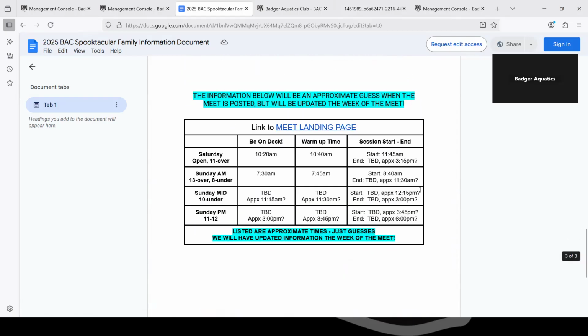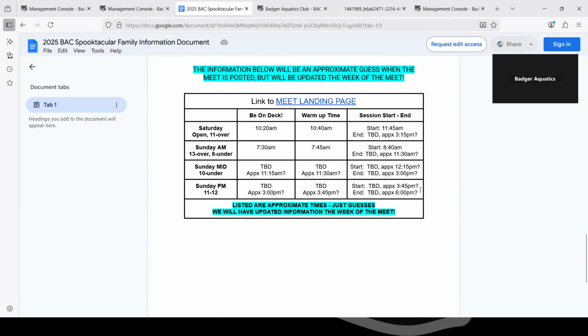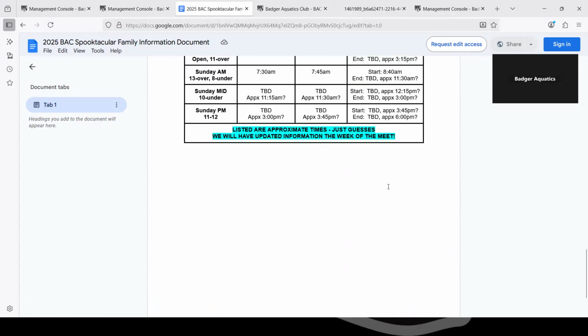meet. The third page is often going to be stuff that we post initially, but you'll see there's a lot of TBD and a lot of question marks. This is the part of the document that's going to get updated, especially the week of the meet. Once we know what time the Sunday session is starting, what time the Sunday PM session is over, when warm-ups are, all of that information.